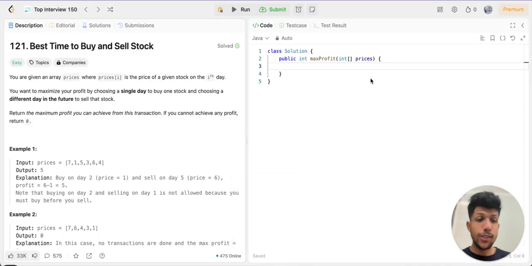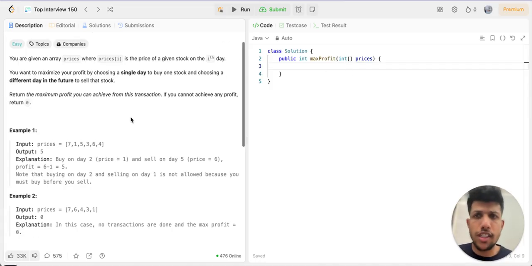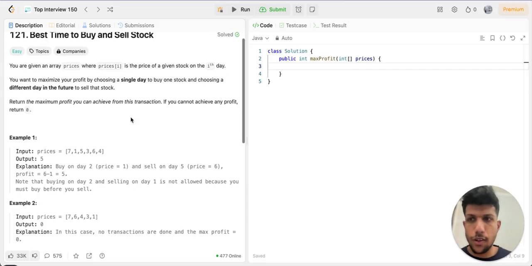Hello everyone. So today we are going to solve the problem best time to buy and sell stock. It is a very famous interview problem and you might encounter this problem in different companies, because it's a basic foundational problem. So let's go through it.